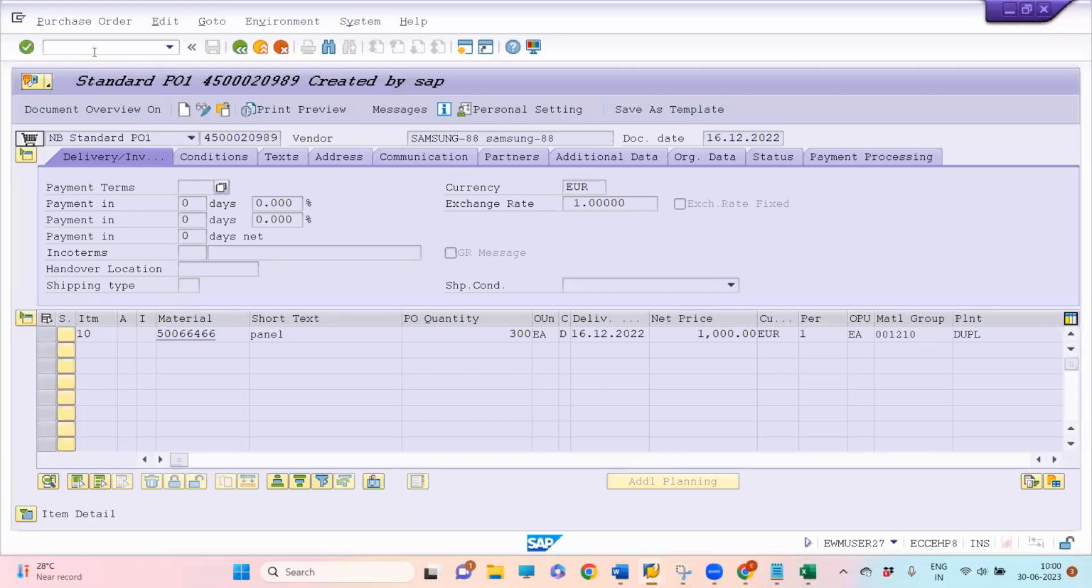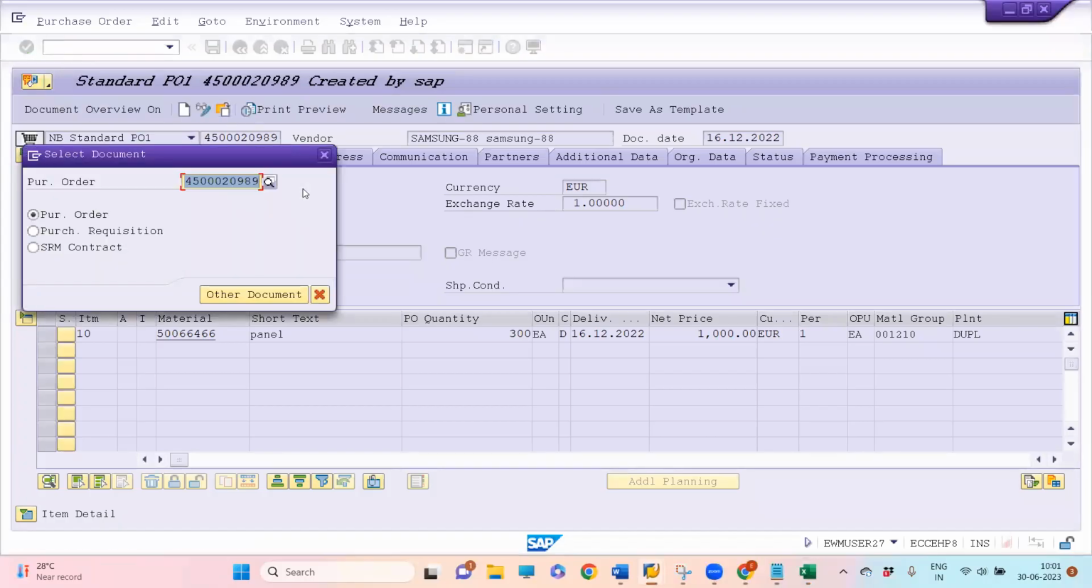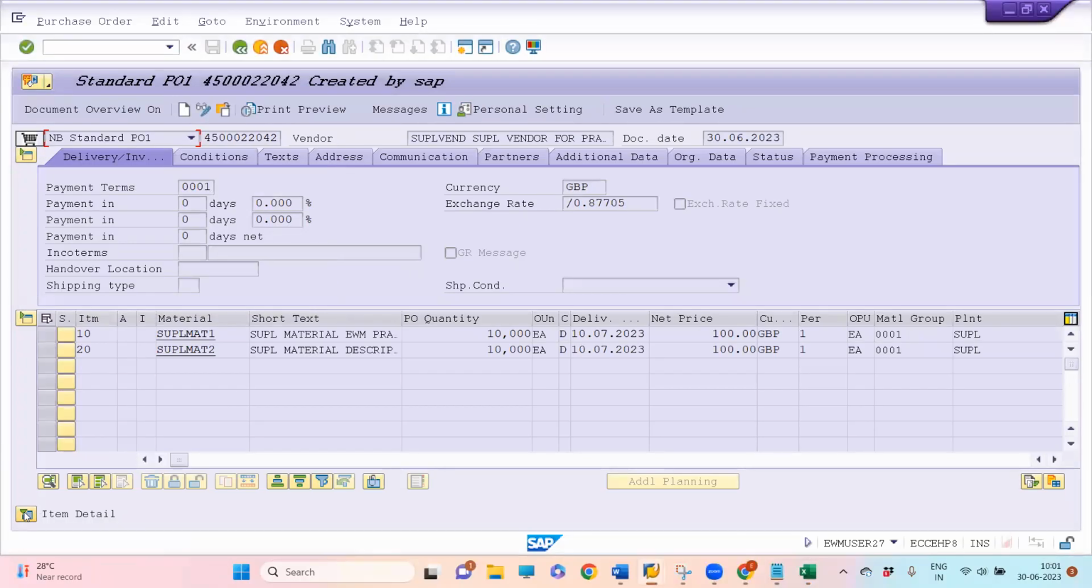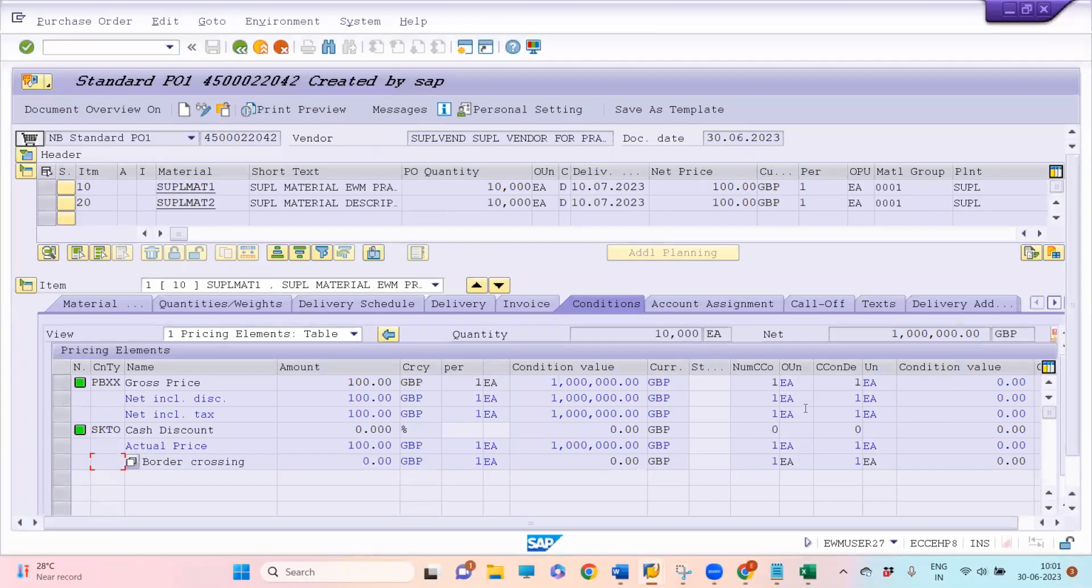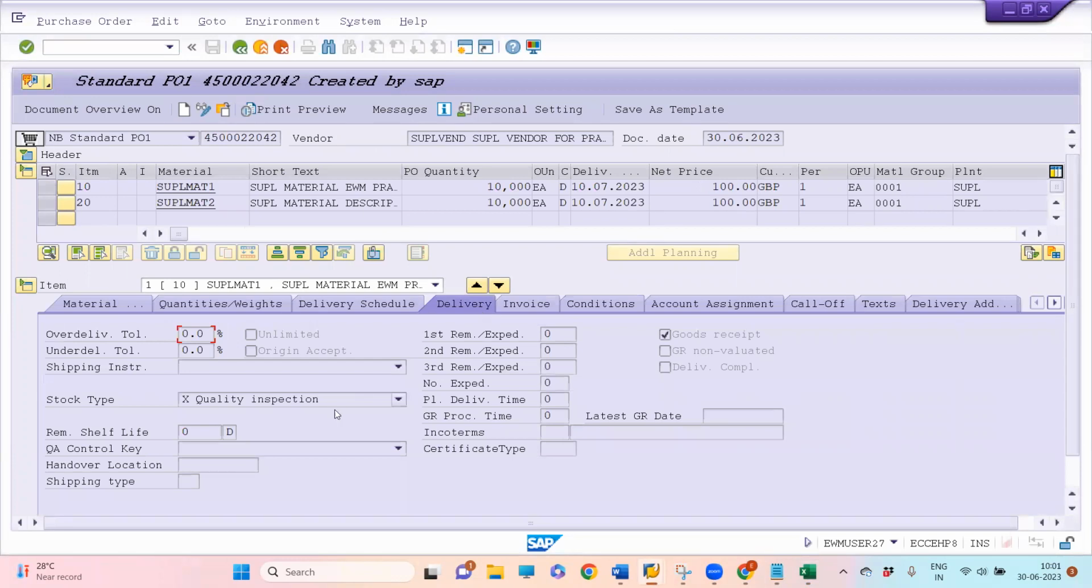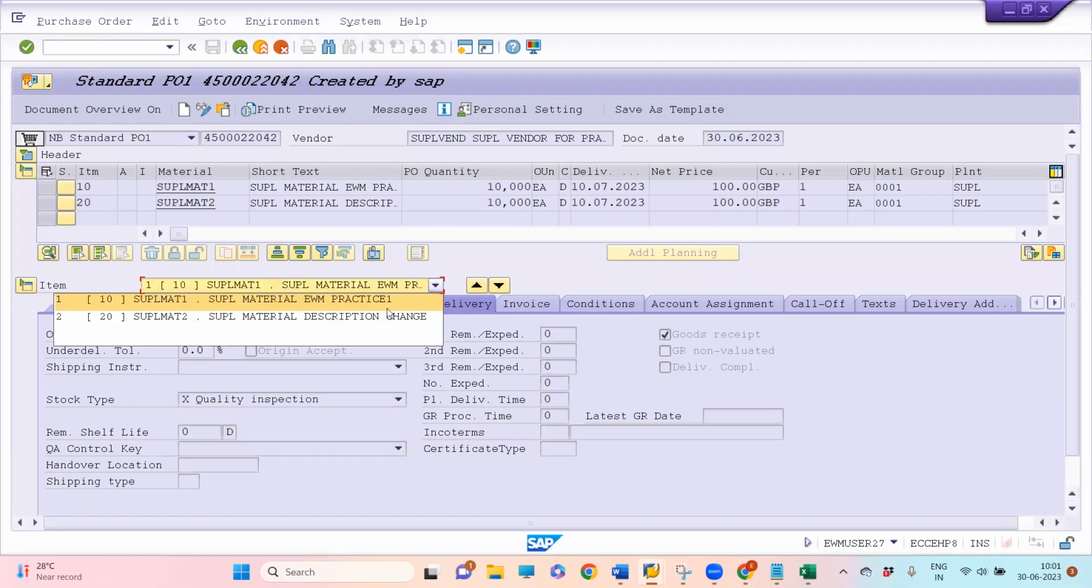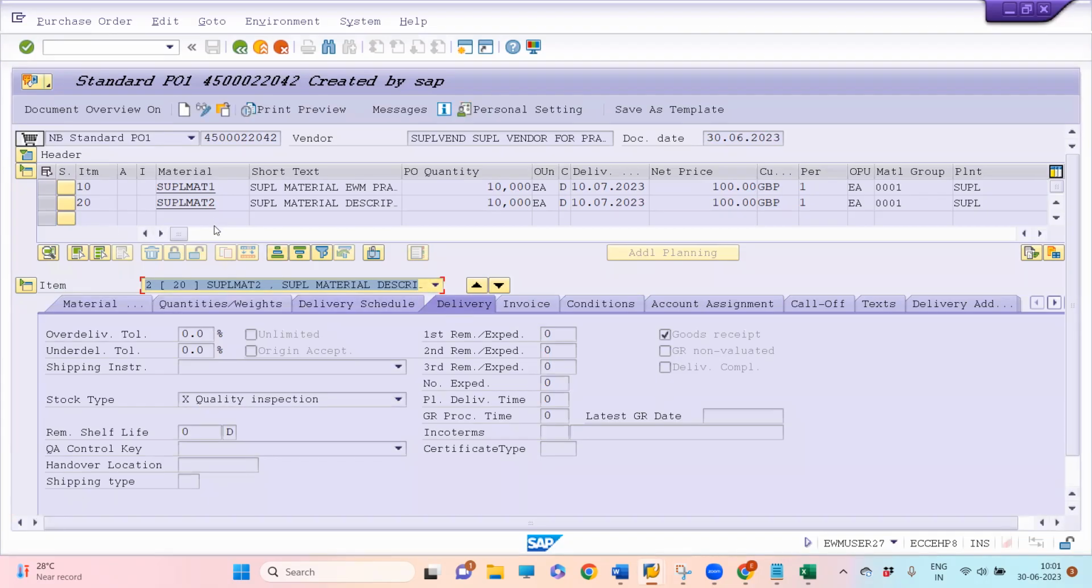I've already created a purchase order of two line items, and both of them are quality stock type, that is QQ. So where do we assign the quality stock type? It is assigned in the delivery tab. In the purchase order, you can see only three stock types: FF, QQ, and blocked BB. A return stock is associated with customer returns. I have created two purchase order items and selected quality for both of them. Now I am creating an inbound delivery against this one.